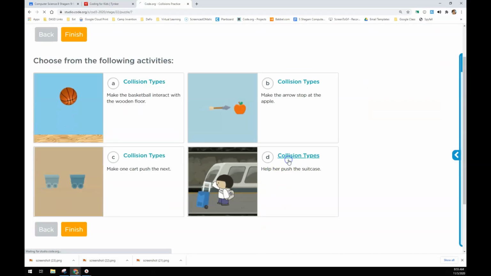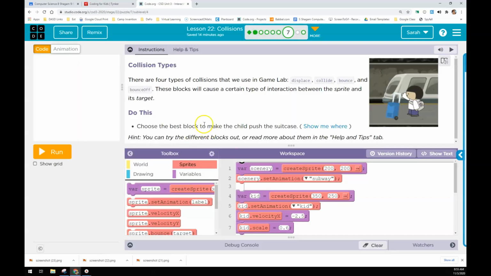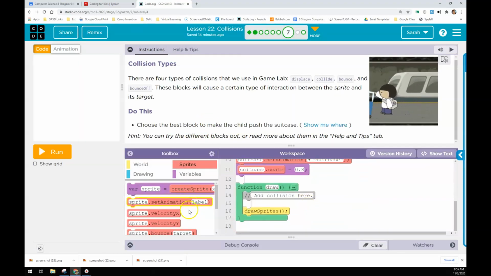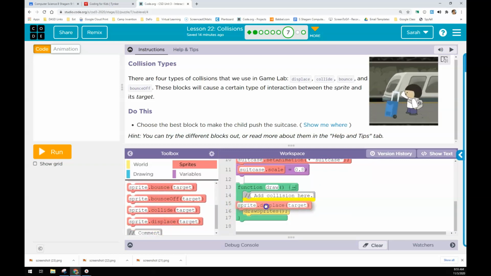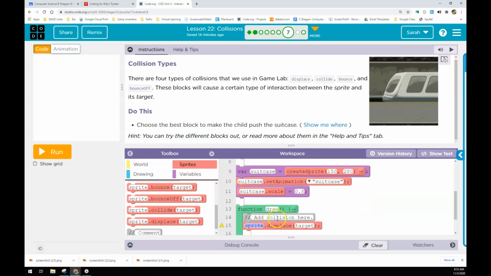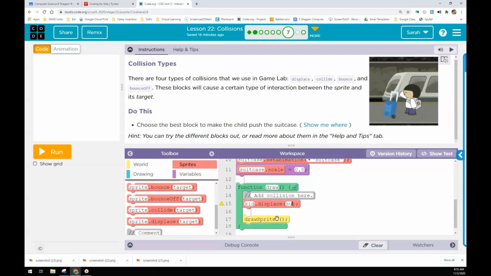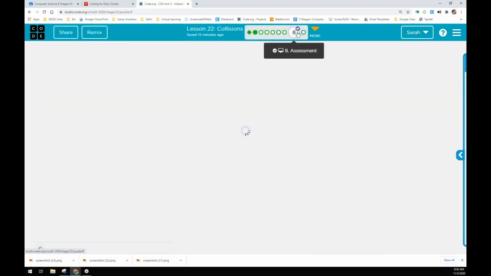And finally, make this little lady push the luggage. So let's do a displace again, but let's say, is it girl? Kid. Kid displace suitcase. And there she goes. All right, for the assessment, this one's tricky.